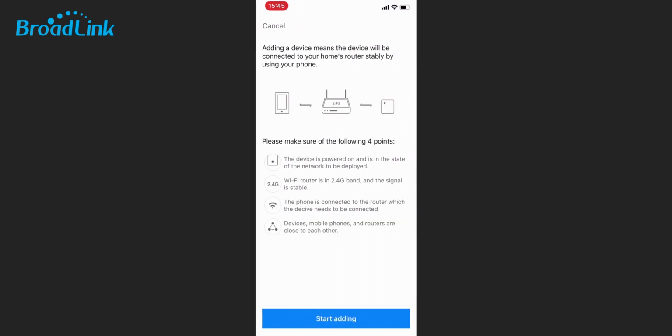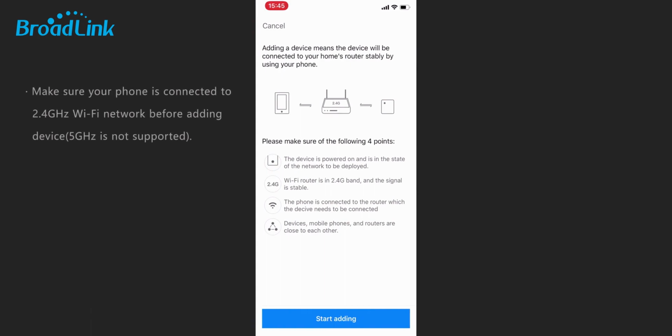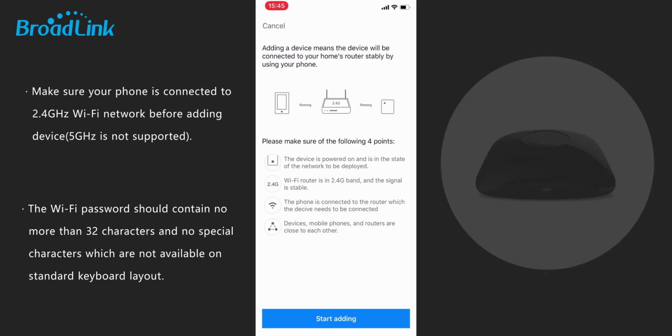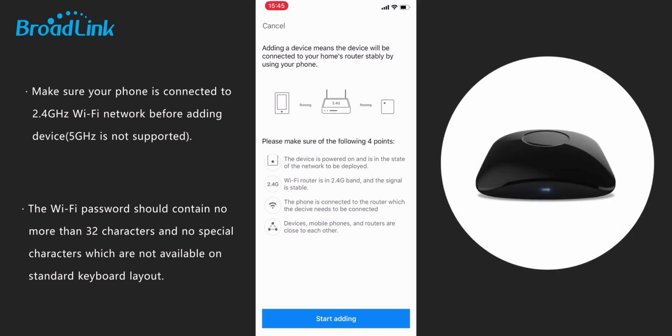Before you start to configure the RM4 Pro, you need to make sure of some points. Make sure your phone is connected to a 2.4 GHz Wi-Fi network before adding the device. 5 GHz is not supported. The Wi-Fi password should contain no more than 32 characters and no special characters which are not available on the standard keyboard layout. Power on the RM4 Pro. Make sure the blue LED flashes quickly, otherwise you need to reset the RM4 Pro.